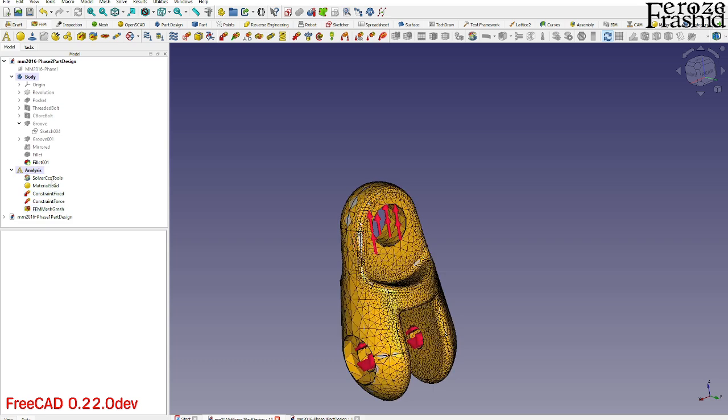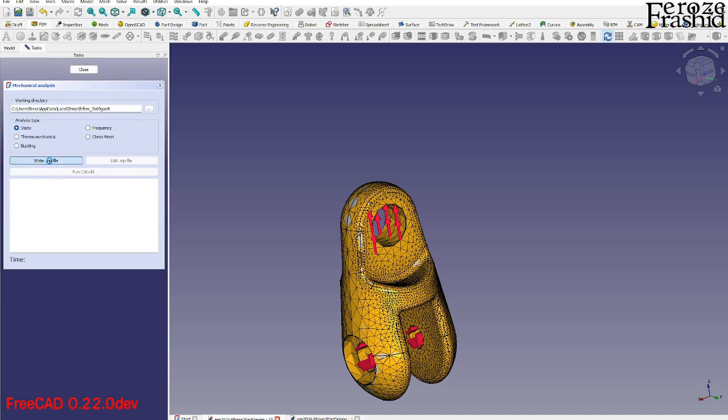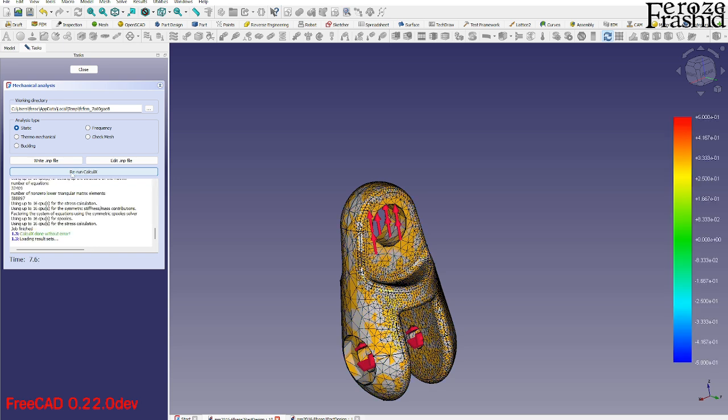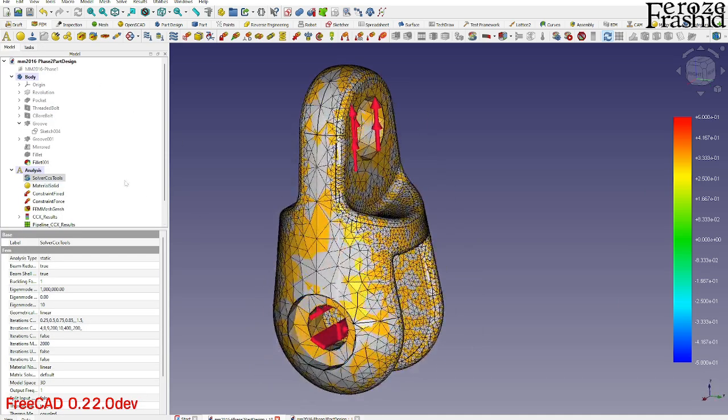Now we can go to solver, double click on it and write the INP file and hit calculate and keep your fingers crossed. All right, it didn't take long, only 7.6 seconds, and we have our object.